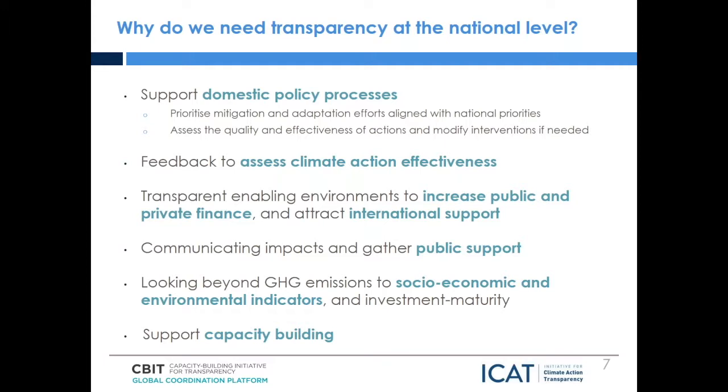So now we have talked a little bit about why we need transparency at the international level, and Henning touched upon this topic during his presentation, but why do we need transparency at the national level? Why is it so important? Basically, it brings forth a wide range of benefits. Transparency, also called MRV or monitoring, reporting and verification, is an integral part of management, a management tool for planning and implementation by governments at different levels, and also by corporates and organizations.